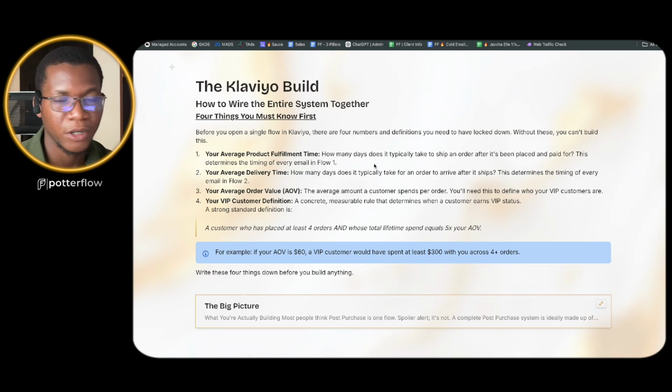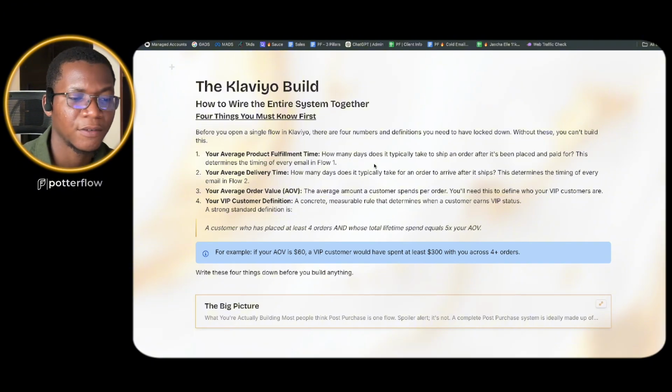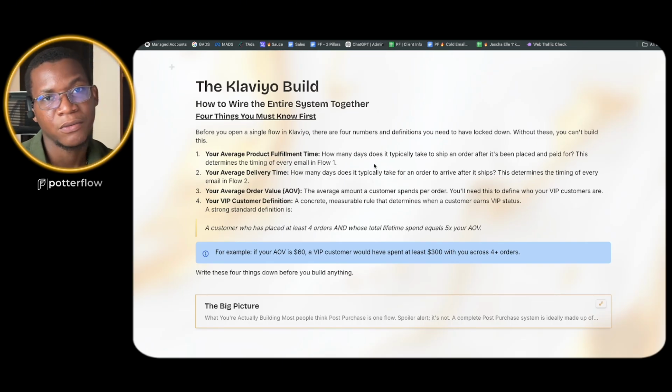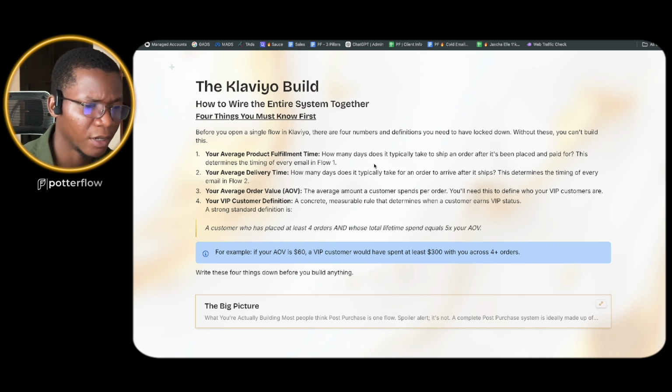You need to know your average product fulfillment time, as in how many days it typically takes to ship an order after it has been placed and paid for. That determines the timing of every email in flow 1, which I'll shed more light on. And then you need to know your average delivery time too. That is, how many days it typically takes for an order to arrive after it ships. That will determine the timing of every email in flow 2.